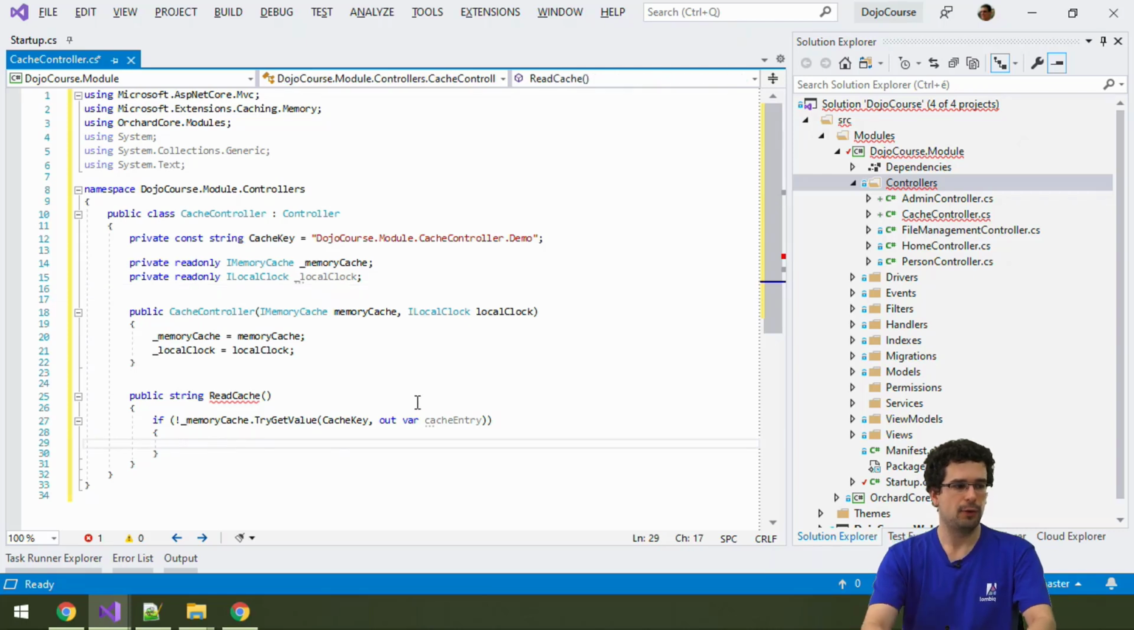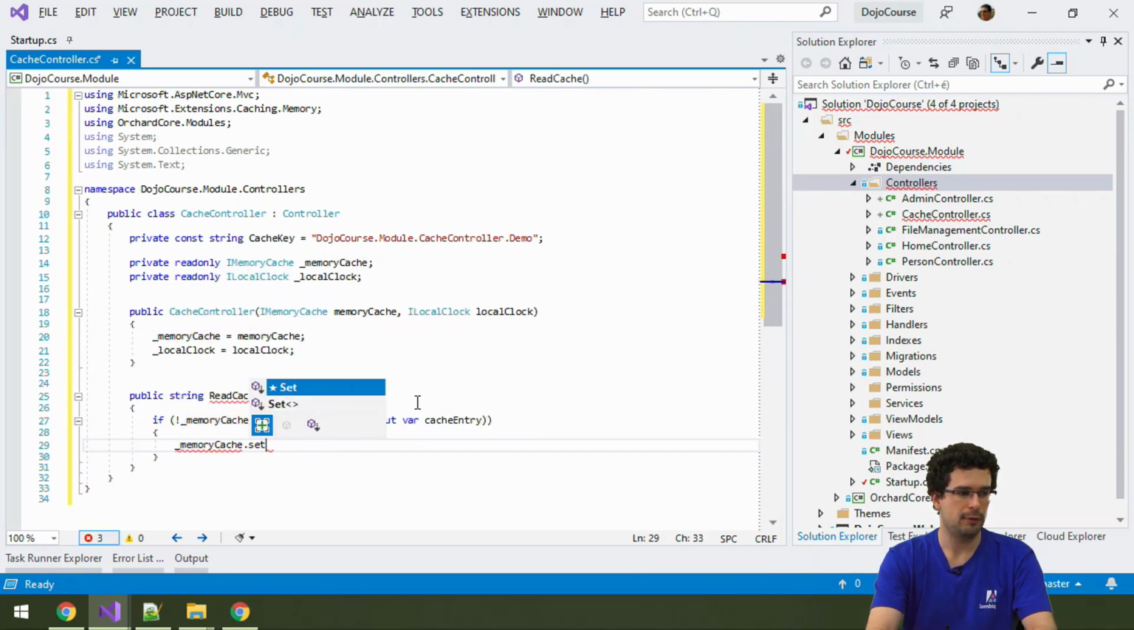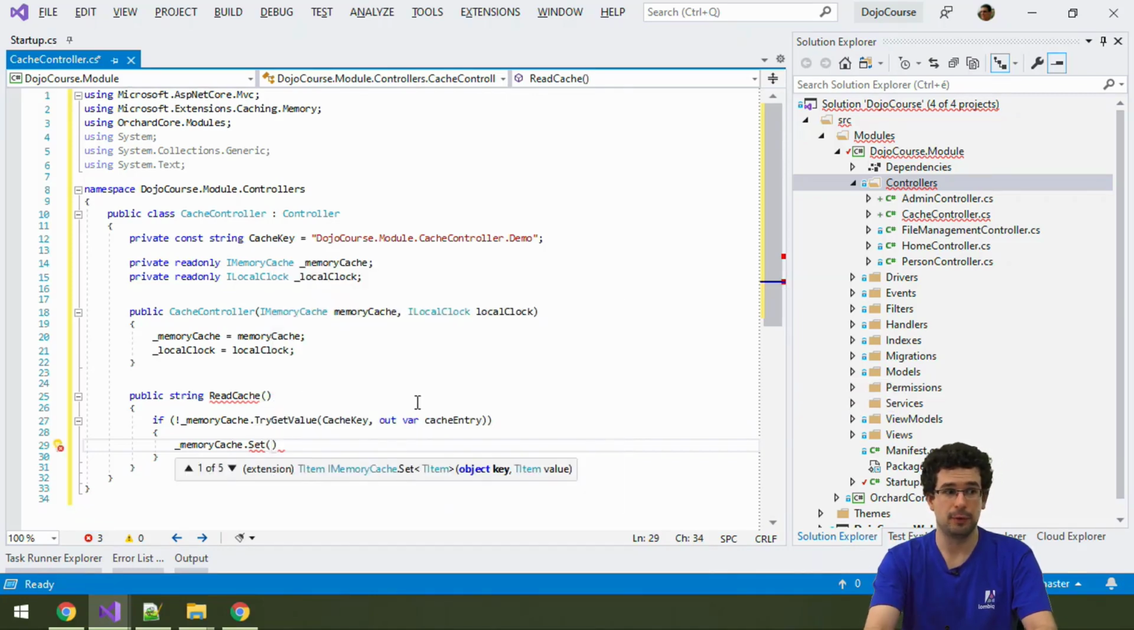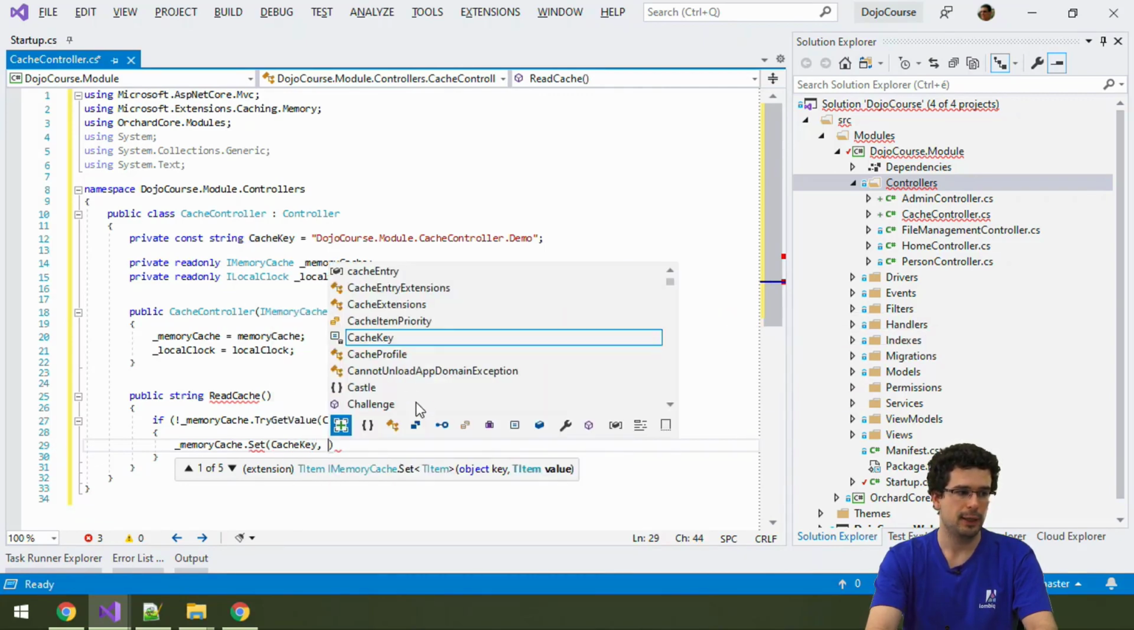So now we have the local clock here. So let's also save something to the cache. And again, we'll use the set method for that. Super simple. First, we'll need to use a key again. So let's use the same cache key. And then we'll need to save the actual data.